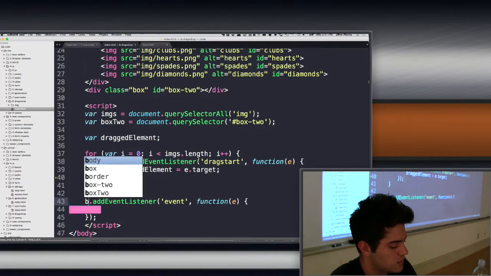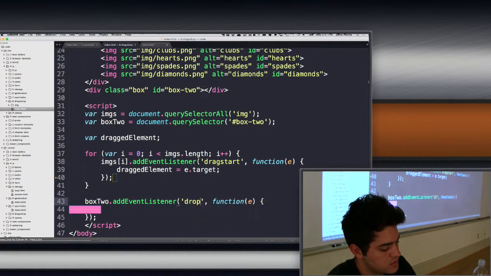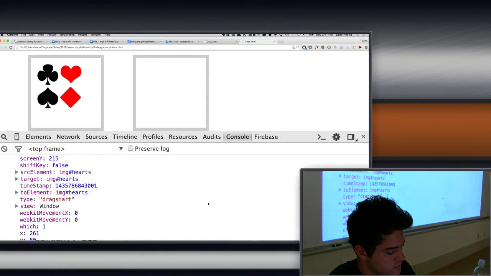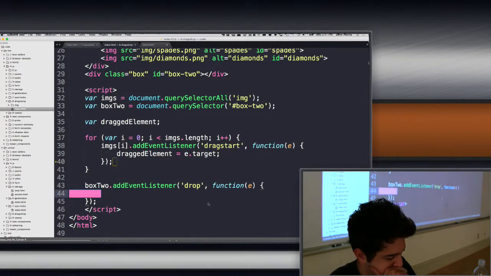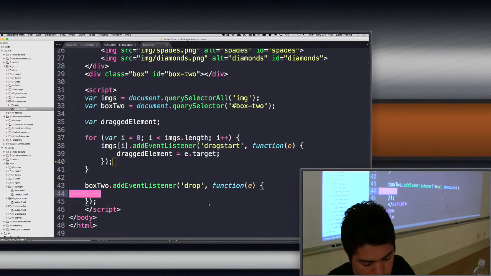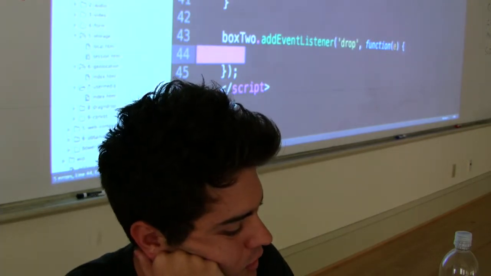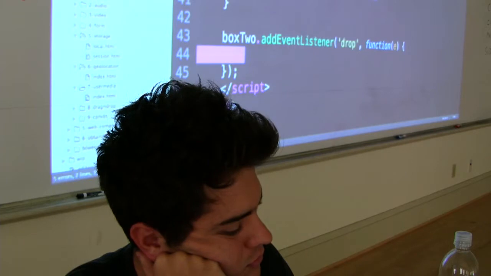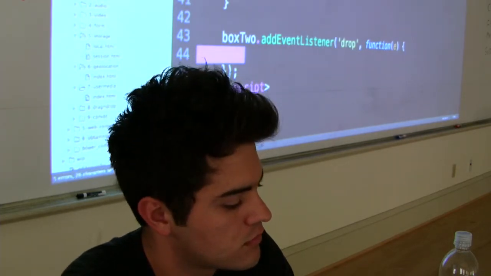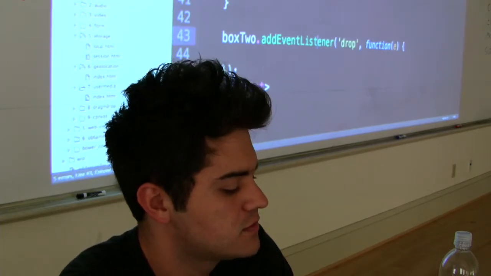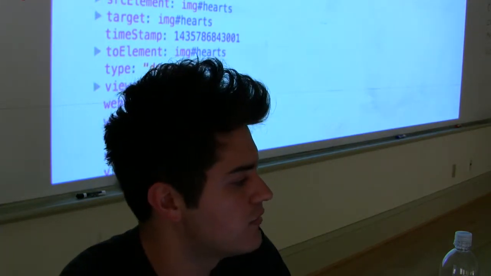So now I'm telling box 2 to attach this listener. You don't want to do images i? You don't need to do a loop again? I will do that, but now I have the ID, and I just want to do this. That's my first goal.